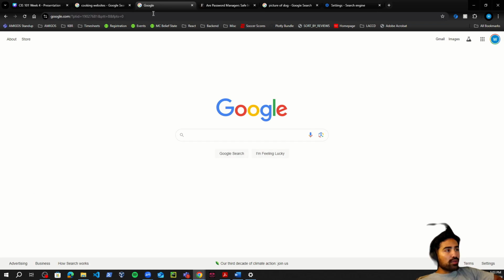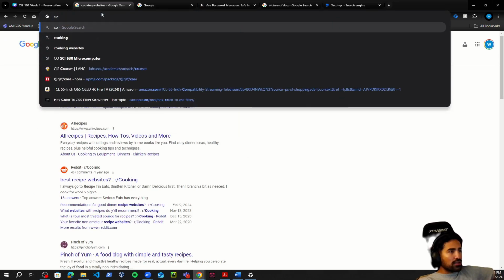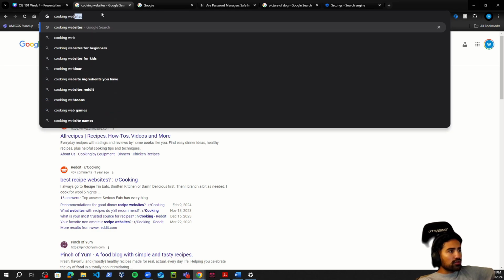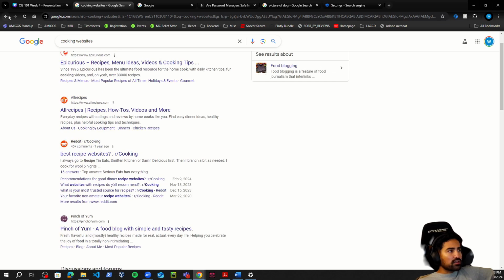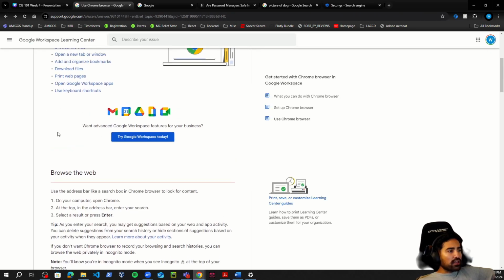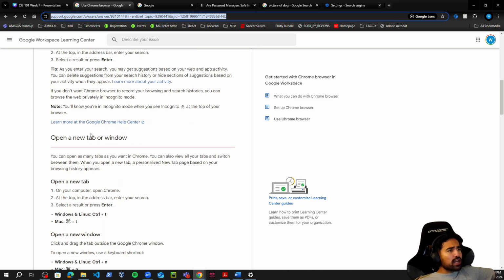So that means when you type in any keywords here, like cooking websites, it's gonna take you to a Google search. Extremely useful. And here we can see a bunch of different cooking websites. So if I go back, I'm back here to our guide. Address bar takes you where you want to go. Open a new tab or window.